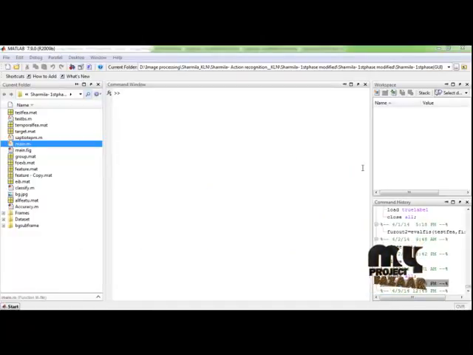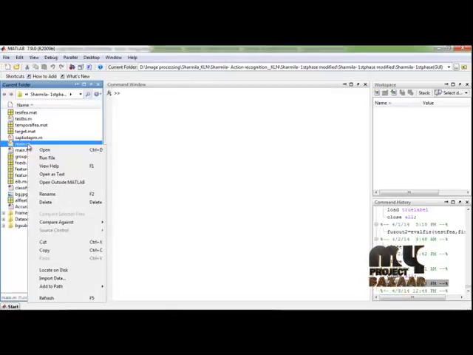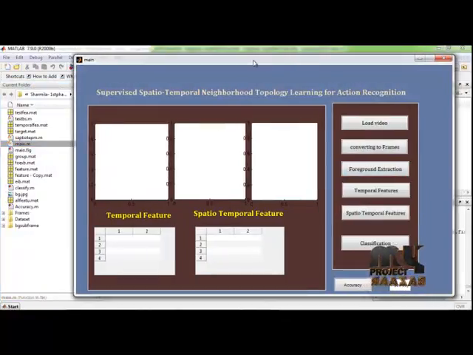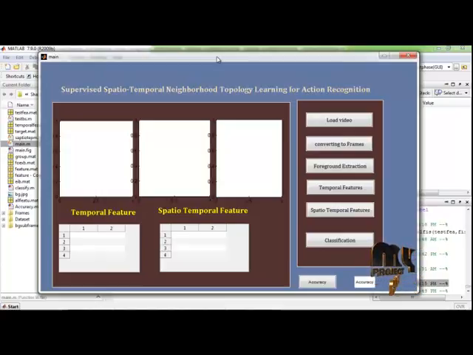Now I am going to explain the implementation of the supervised spatio-temporal neighborhood topology learning for action recognition. This is the MATLAB command window. These are the files used for this process. Main is the main function file and the others are the subfunction files. Choose the main file and click the run file option. This is the GUI window designed for supervised spatio-temporal neighborhood topology learning for action recognition.